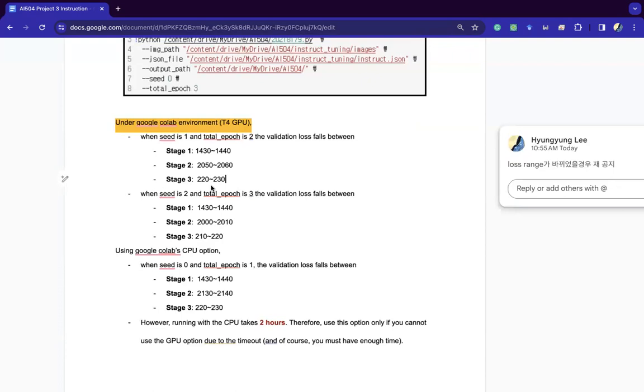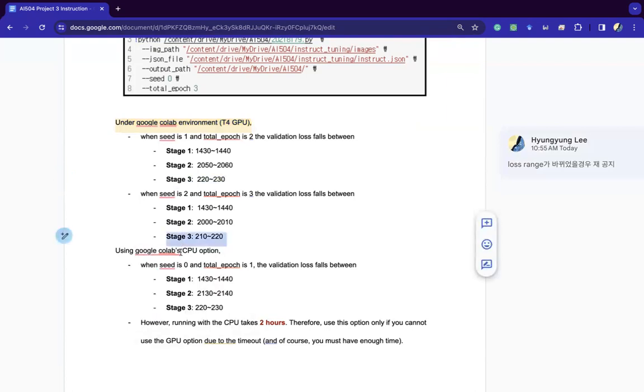The validation loss range for stage 3 is already provided here. Can you see this line?